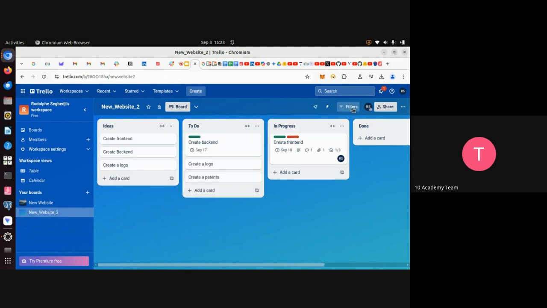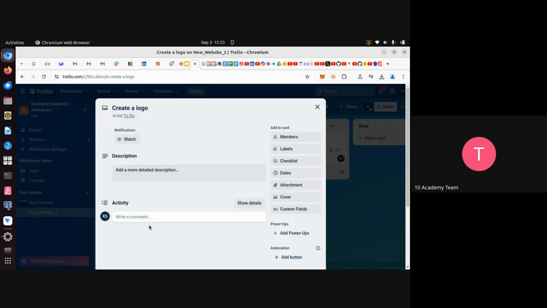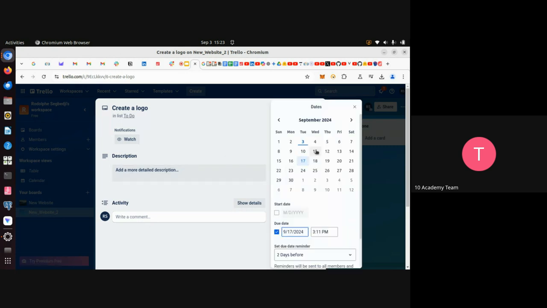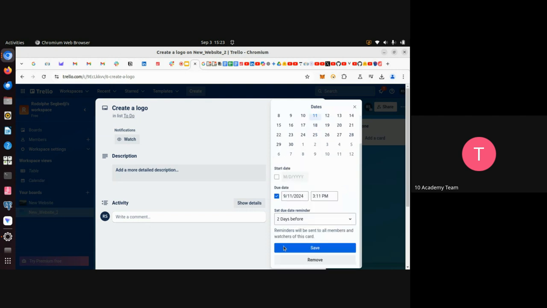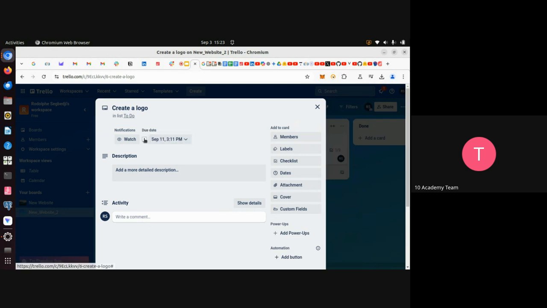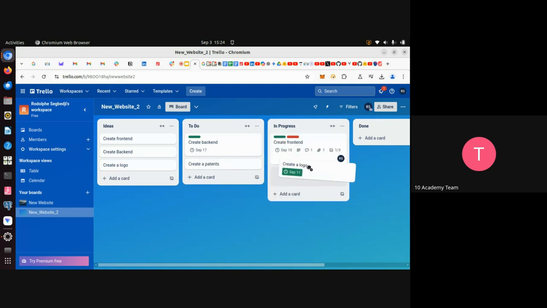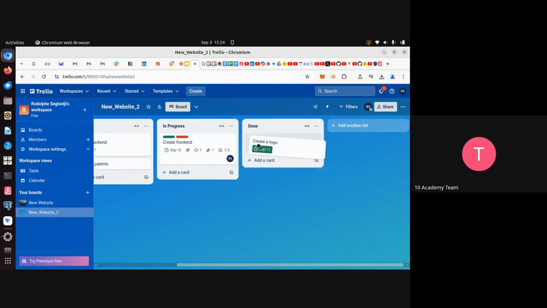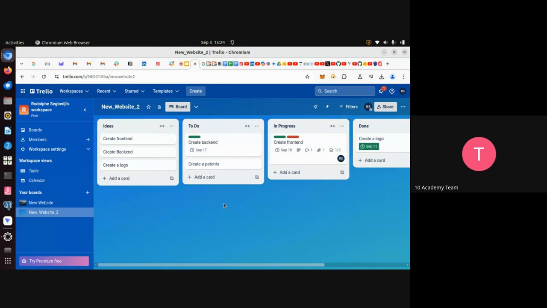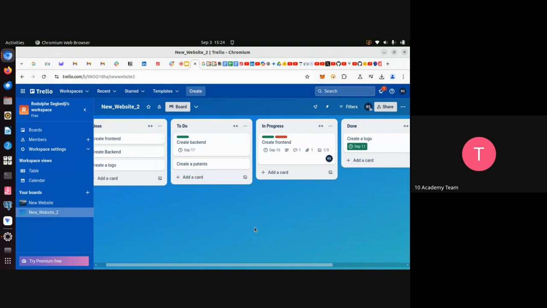And after that, let us make sure that you have done this tag. Maybe you have created the logo, the deadline was set, and it is completed, okay. You put it like that. Okay, this task, for instance, you can drag it. Maybe at the beginning it was here, in progress, and you have done it, you put it here. So it is done. So this is basically the way you use a tool to work on your projects.